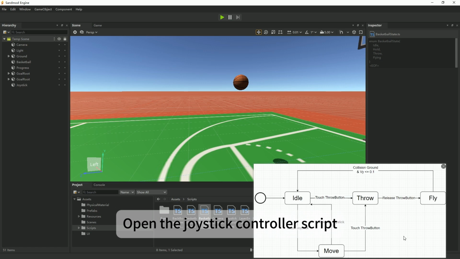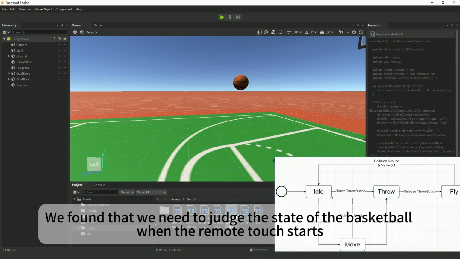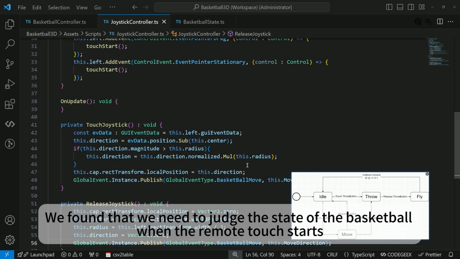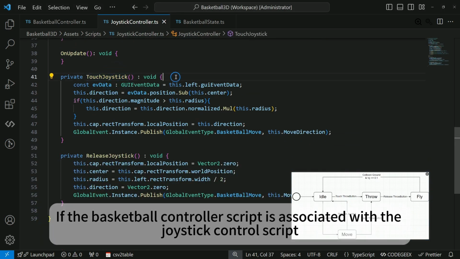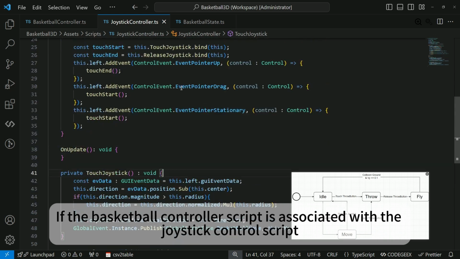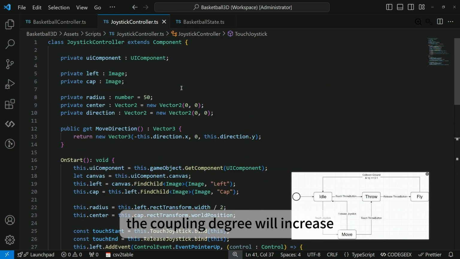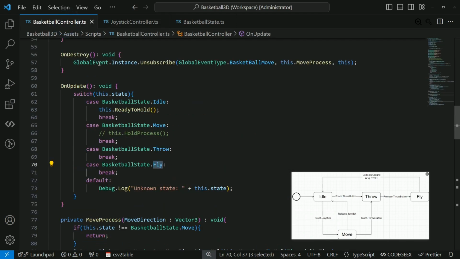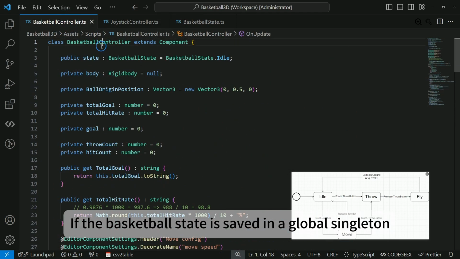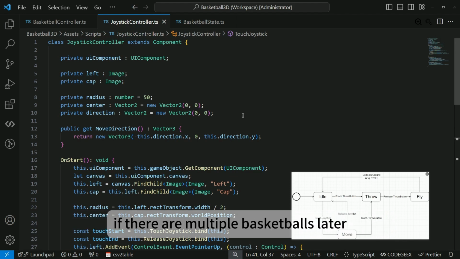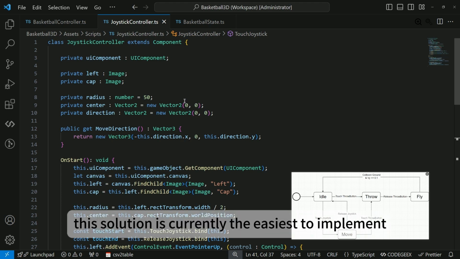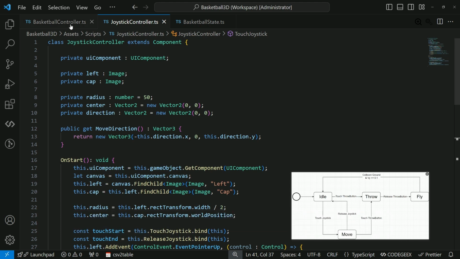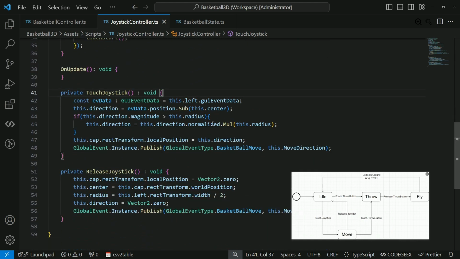Open the joystick controller script. We found that we need to judge the state of the basketball when the remote touch starts. If the basketball controller script is associated with the joystick control script, the coupling degree will increase. If the basketball state is saved in a global singleton, if there are multiple basketballs later, the processing needs to be adjusted. However, this solution is currently the easiest to implement. Let me show you first.